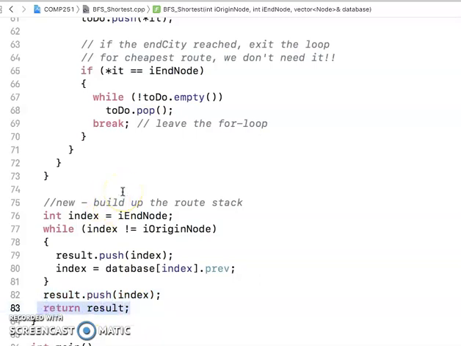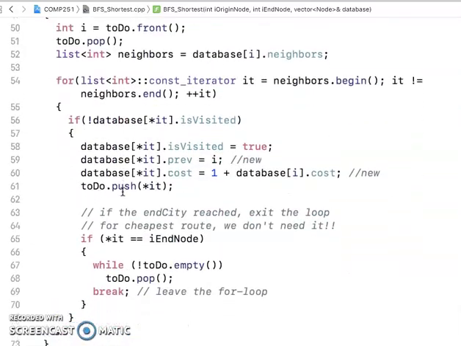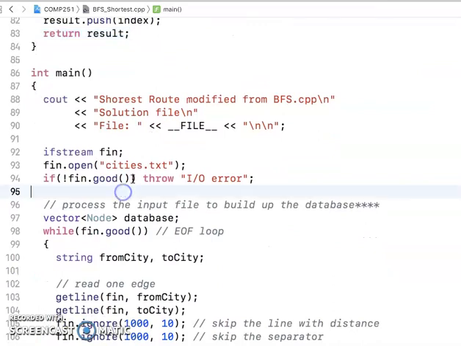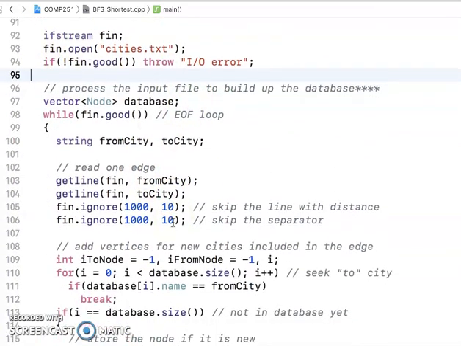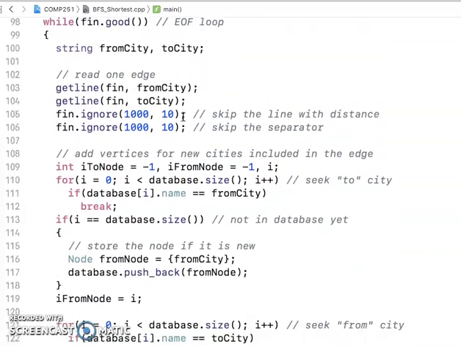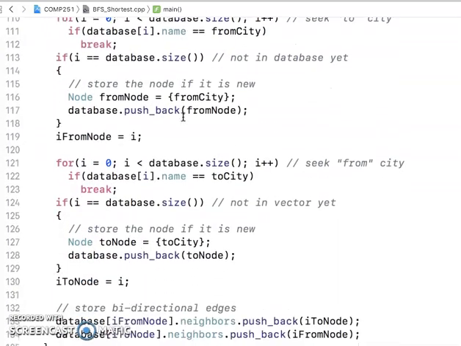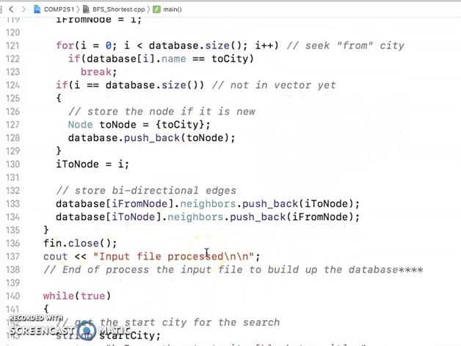But we're not finished yet. This is just the shortest route function, right? So that's why in your main function, the main function continues. Actually, that's all the same as before. You need to read and parse your map, the txt file. You build up your database like before. But then after you finish your database build up, right?